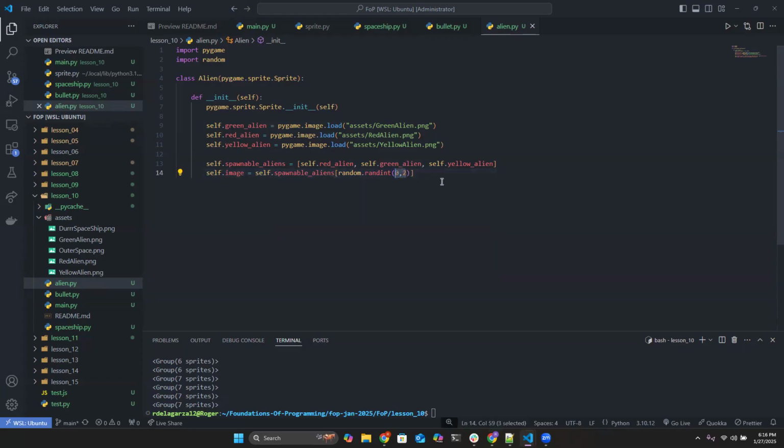So this here, whenever this runs, is going to select one of these by random using the random integer and assign it to the data attribute of image. So every time we create a new alien object, it's going to choose one of these pictures to represent it.